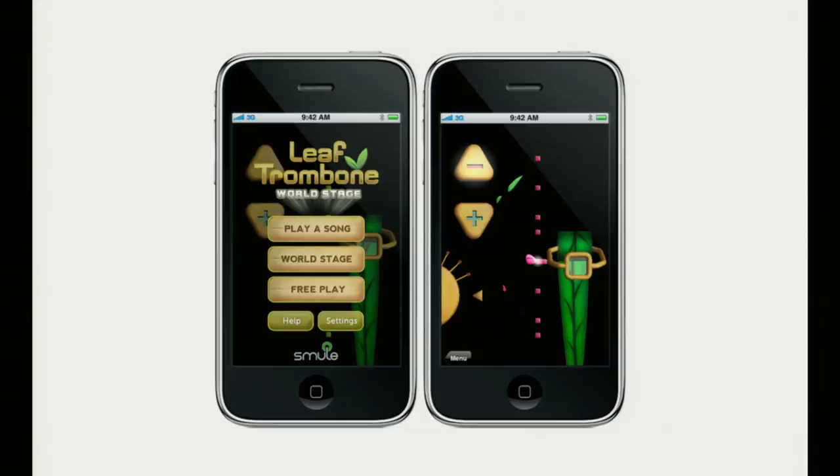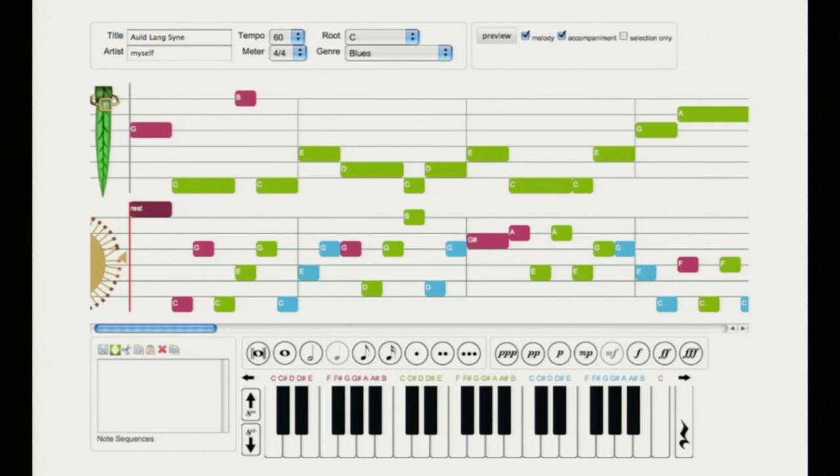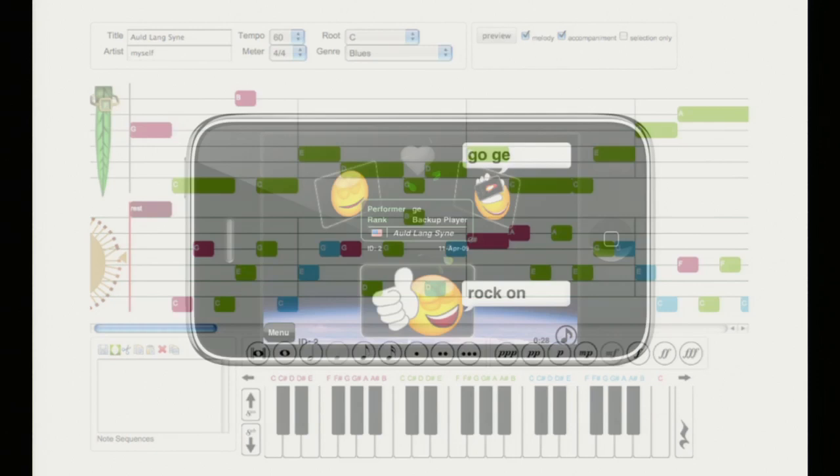And before I get to the World Stage, we also provided a bona fide composer interface online so people can publish content directly into the app. So far, our users have generated more than 3,000 of these scores and songs for the Leaf Trombone. As soon as they publish, it appears on screen.